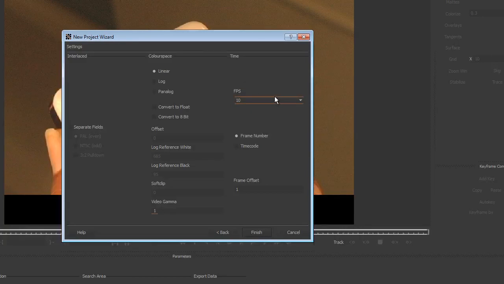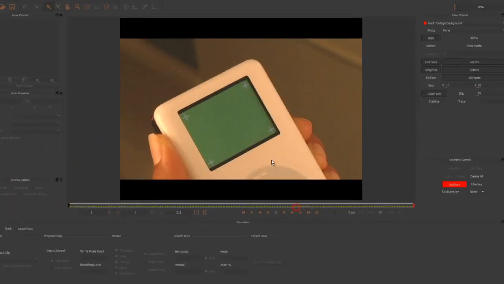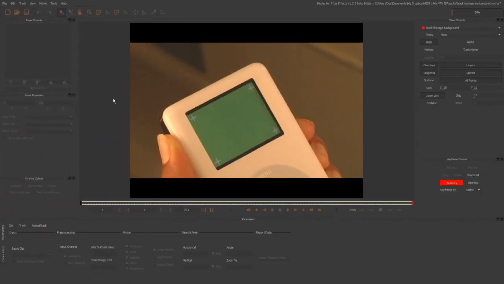The one thing you do have to make sure you check is the frames per second, because for some reason it defaults to 10. So we want to go to the frame rate of our footage, which is 29.97 in this case. So we'll hit finish and that will load up. Creating the planar tracker is pretty easy. We're just going to track this screen right here.